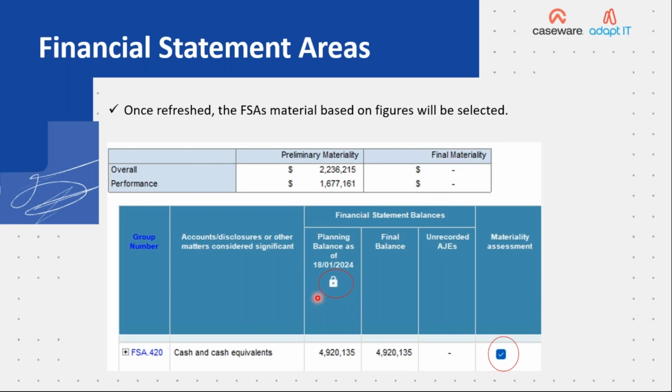You should also see that the manager has locked the planning balance column. That planning balance column means it's the balance as of a particular date that we have received the TB. We've like locked the balance. It's like it has taken like a picture of the TB at a point in time onto which we're ready to start our audit plan procedures.